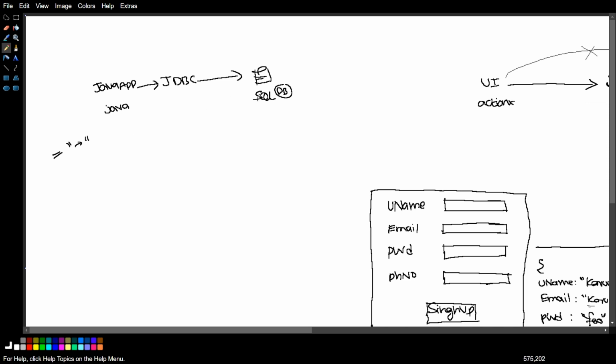For inserting or saving data in a database, we have an SQL command like insert. The syntax will be insert into table, then the corresponding columns we need to specify: column 1, column 2, column 3. Next, values: what are the values you are trying to provide? Column 1 value, column 2 value, column 3 value, like this we need to specify. So this is the syntax of the SQL query to insert data into a database.